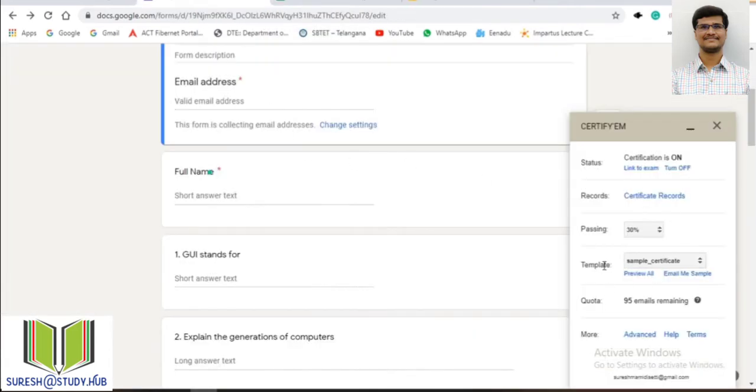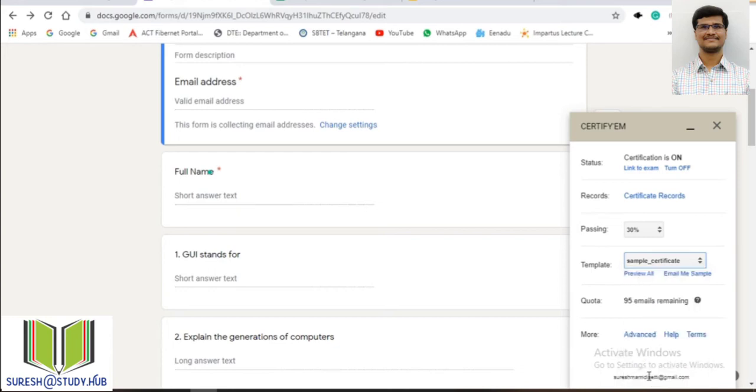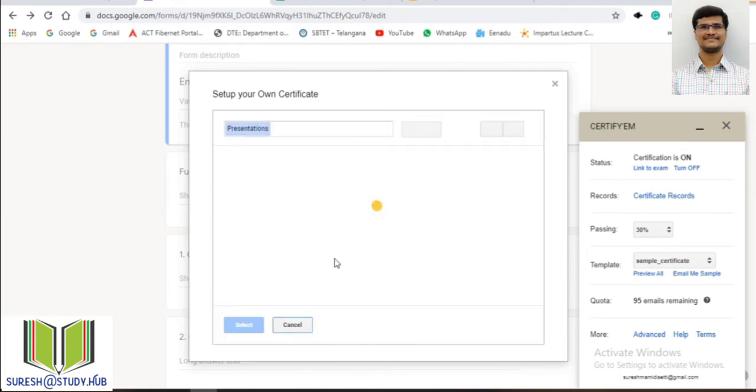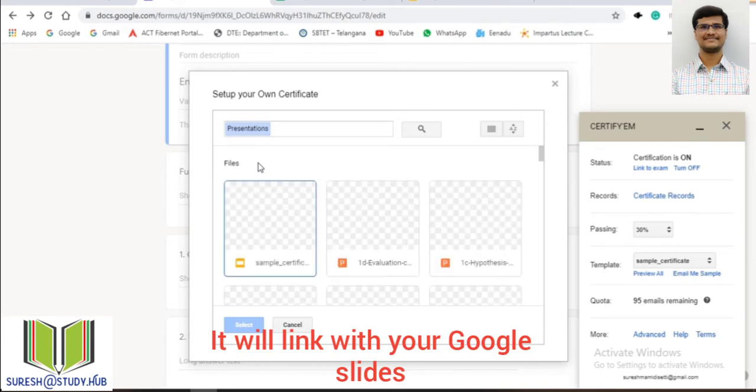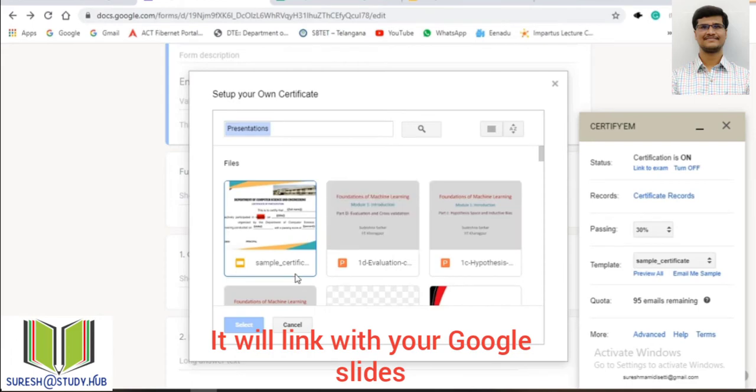And you have to select this template. You can select this predefined template. If you want to create your own certificate, then just go to this use a custom template. Once you go to this custom template, you have to select the new file. If you select this new file, it will directly link to your Google Slides over here. So for this one, you have to create your own certificate in Google Slides. First you have to create it.